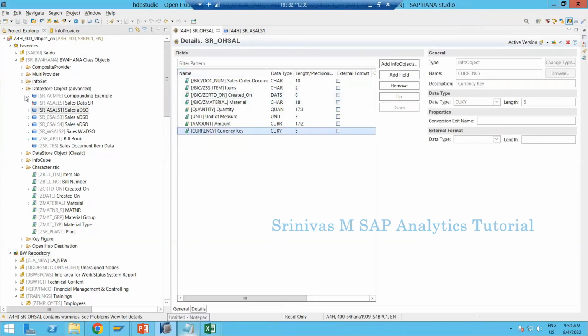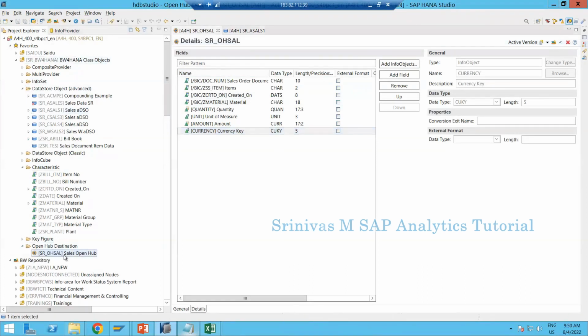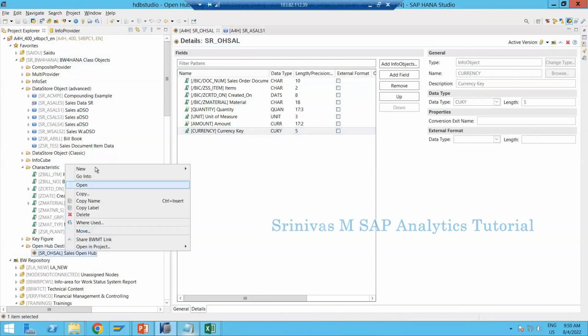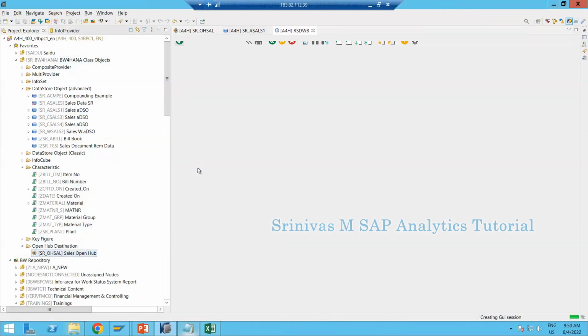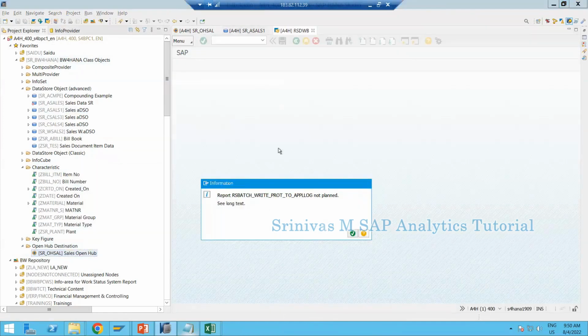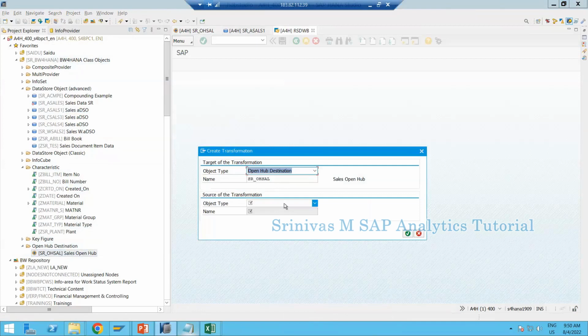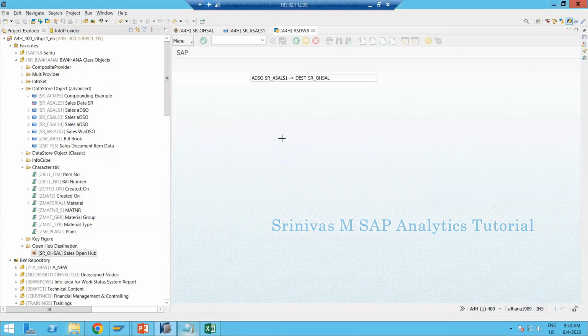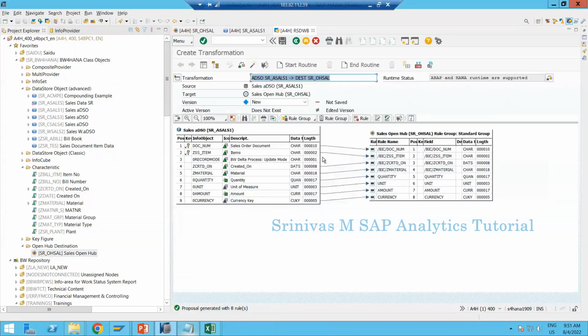And if you see here under your info area, there is a folder created by the OpenHub destination. Now next, right click on the OpenHub destination, new transformation. In the transformation, you need to mention from which source you are going to bring data. My source is a standard advanced DSO, ADSO. The ADSO name is SR underscore ASLS1. That's it. You see, automatically mapping came.